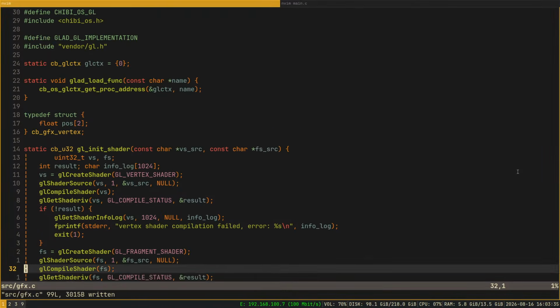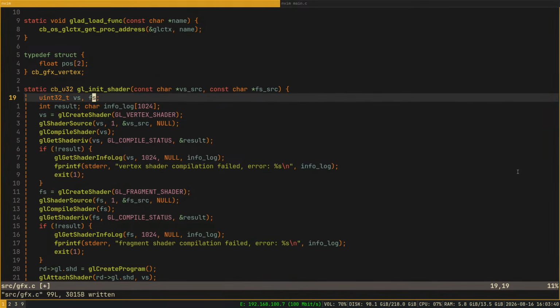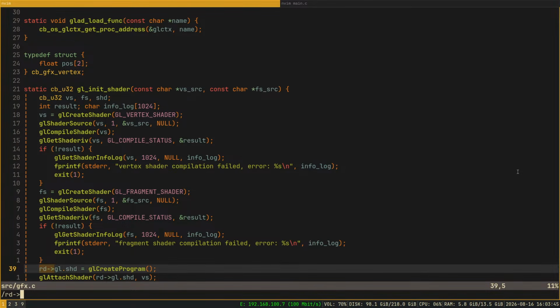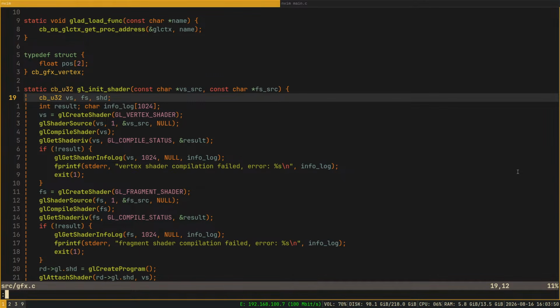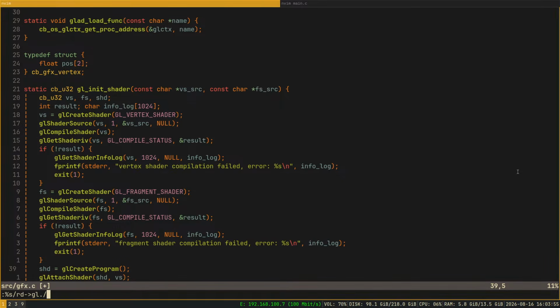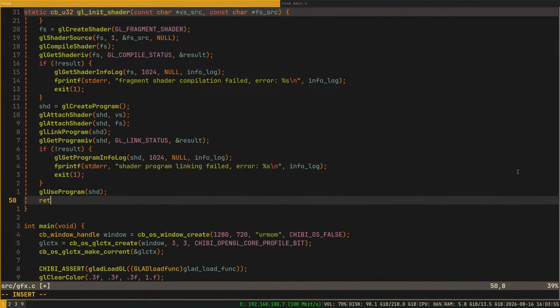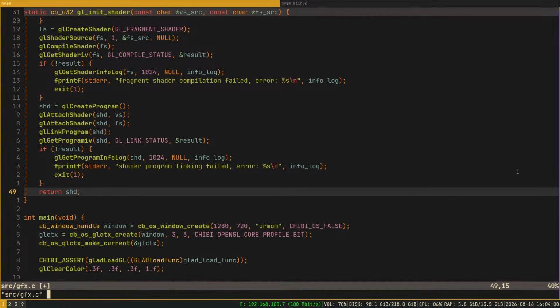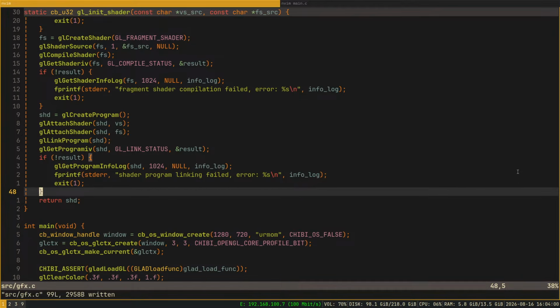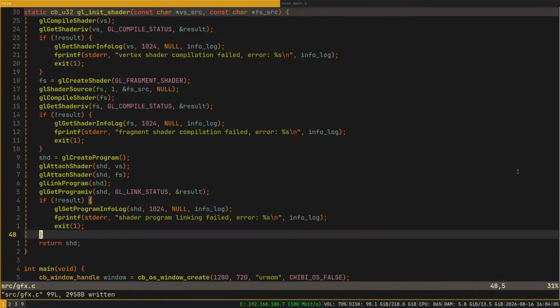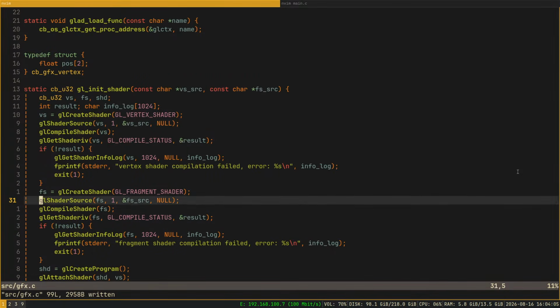This is kind of bad because we're kind of relying on, oh God, no. I meant RD dot is going to be that like that, and that's it. And here we return our shader. I'm not even going to use it. fprintf, exit 1. Yeah, looking good.